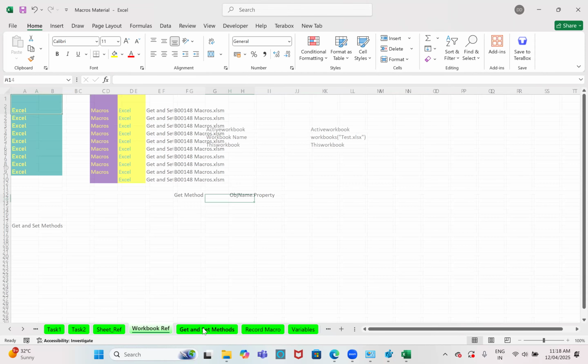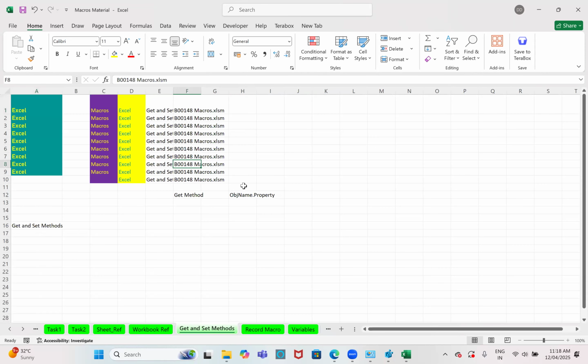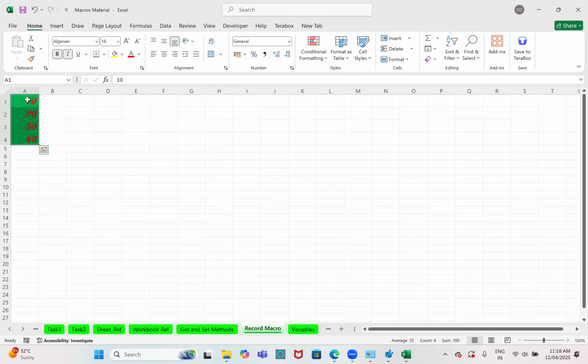And one more option, some get and set methods. For example, suppose you have applied a color to a particular cell. You want to apply the same color, but you don't know what color you applied. Whatever color you have in the A1 cell, the same color I want to apply to some different cell. So set method. Set means apply this cell's color to this cell. Same color. I am not giving the color name.